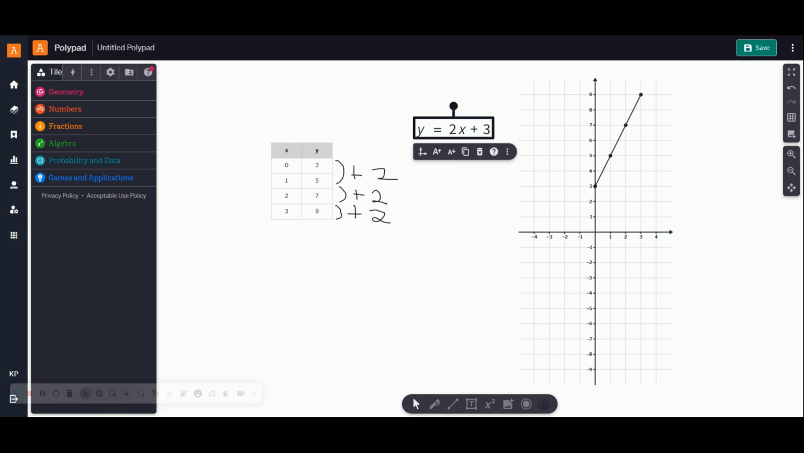Students would then explain how each part of the equation appears on the graph. The constant rate of change, that plus 2, which they can see on the graph as well.